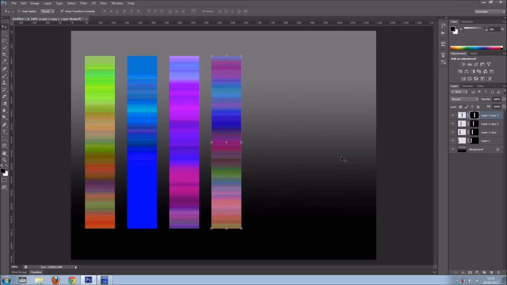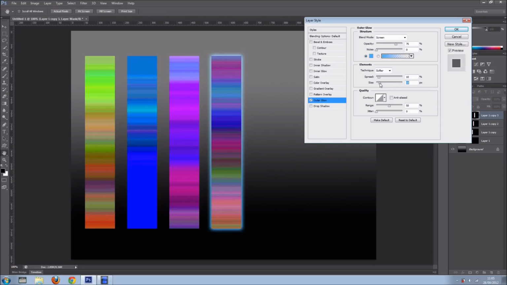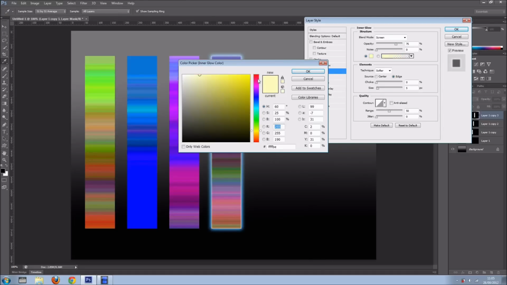So now I'm going to just select my move tool. Now we need to unlink this layer mask from the pixel layers, and I'm going to add a layer style to it. So I'm going to add an outer glow, something like so. Let's spread a bit more. Yeah, looks quite cool. Let's see inner glow as well. Let's see how it looks.